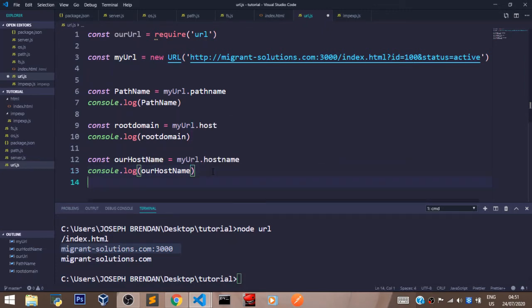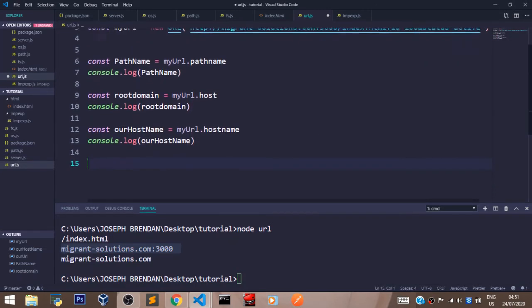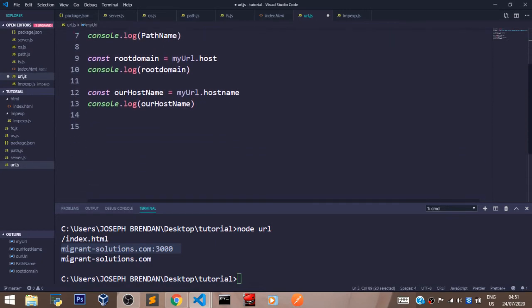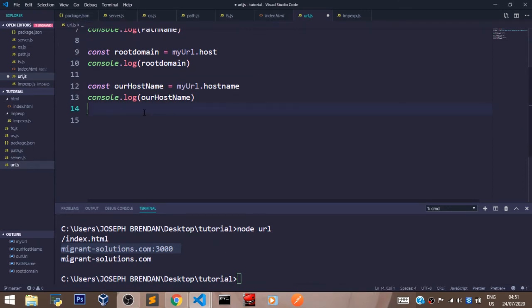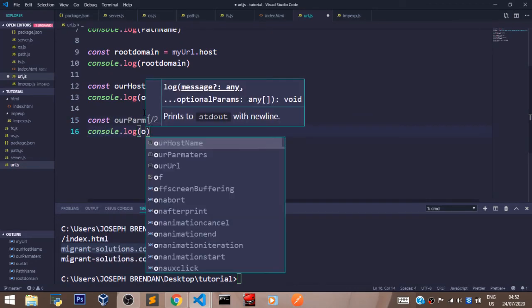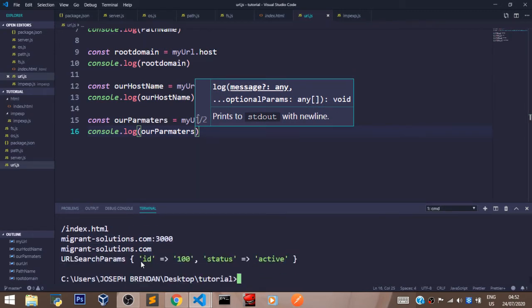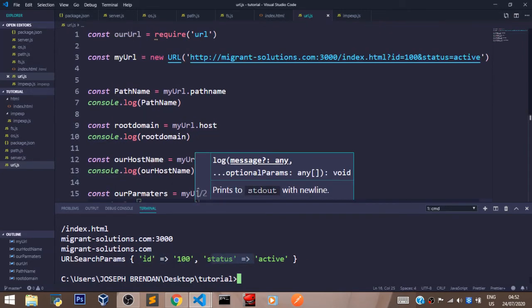So if I check another property, which property should I check? Okay, let's look at the parameters here. Let's use searchParams. Let's say const our parameters, set that to myURL.searchParams. If I console.log our parameters and I run this in the terminal, you see we have this id set to 100, status set to active, what we have here.